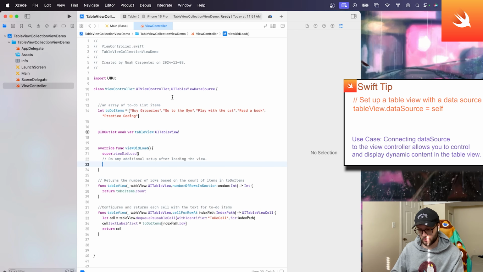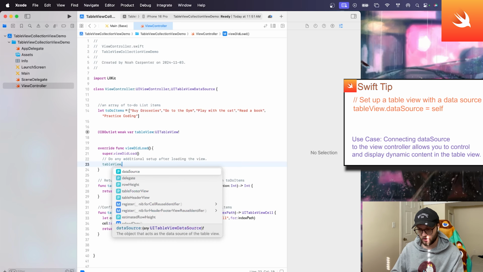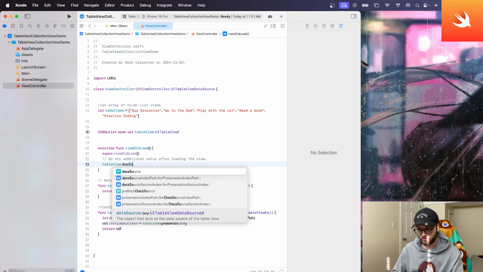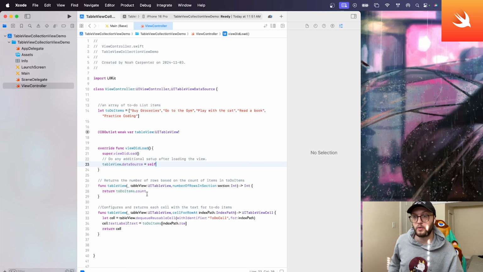So what we're going to do is reference our table view in our viewDidLoad. We're going to say tableView.dataSource with a capital S equals self. So we're basically saying, okay, you're going to get your data from this view controller. We're already passing along the data here, right? We're not going to be referencing any other outlets or sources. For our purposes today, we're just staying within this view controller.